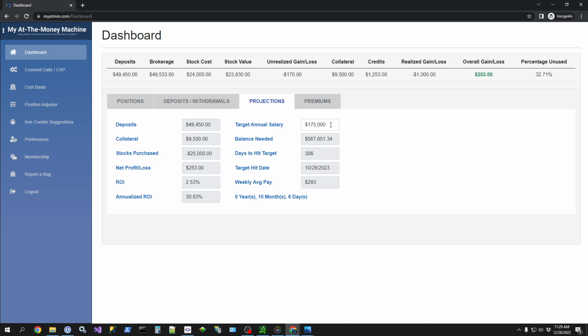So based off your current ROI, your current annualized ROI, it's giving you a number of what balance you would need in your account based off of what you're generating off of your current balance in order to achieve this target annual salary goal. And then it also gives you a number of days based off all these numbers in order to hit that. It gives you the target hit date, and then it also spells it out in years, months, and days how much is left for you to actually hit that goal. And then it also shows you what the weekly would be, or what your current weekly is right now, not what it would be on the target annual salary.